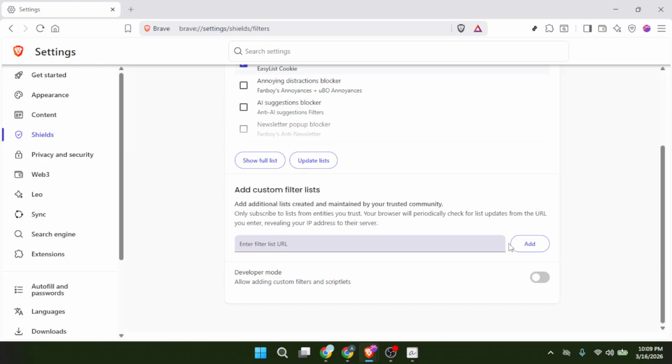A few quick tips before we wrap up. This method blocks the site only inside Brave. Other browsers on your computer won't be affected. If you ever need to unblock a site, return to the same content filtering page, find your custom entry, and remove it. You can add as many sites as you like and manage them all from here.